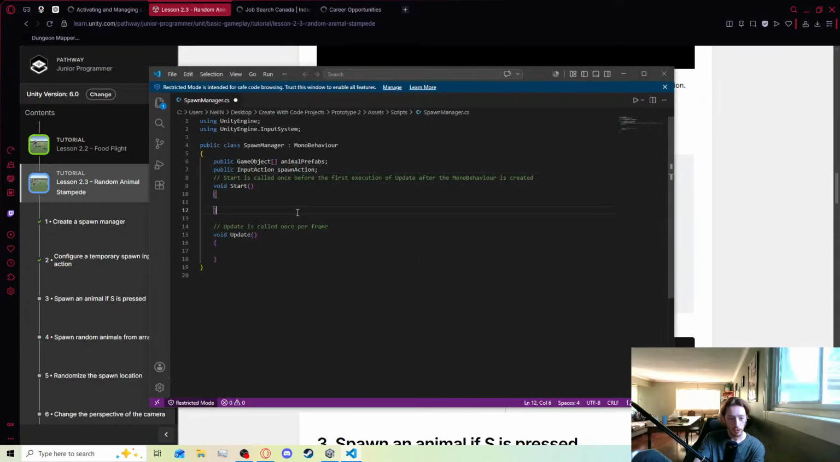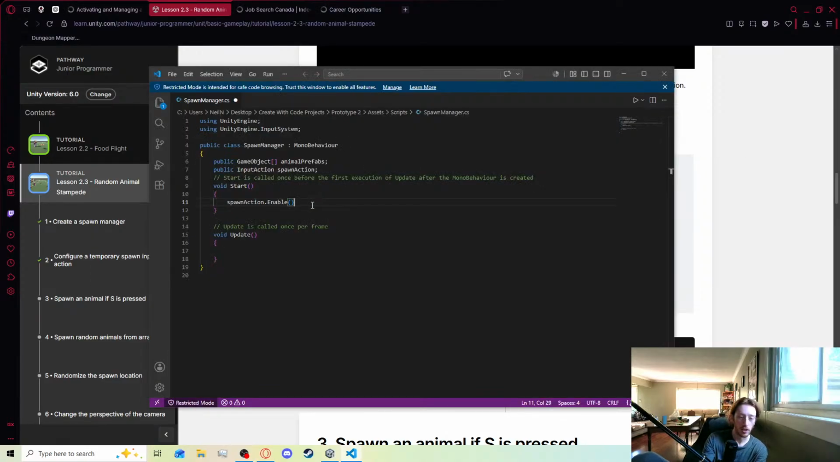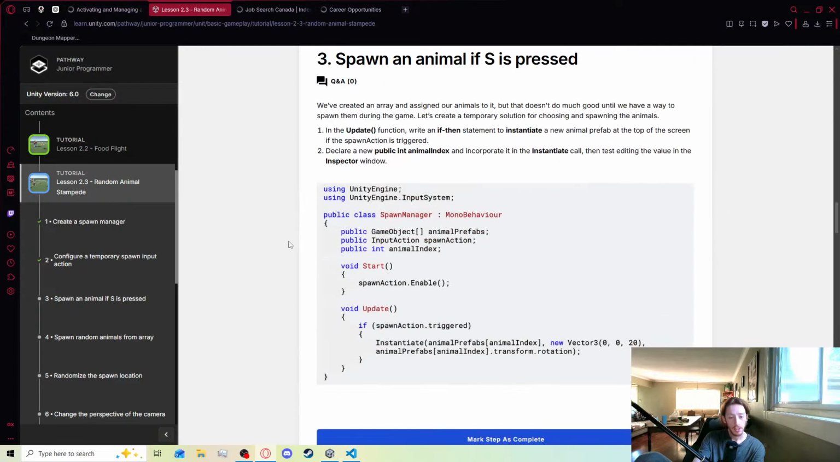Okay, and then spawnAction.Enable. I always forget the brackets. Dot Enable. There we go. Okay, that's done.